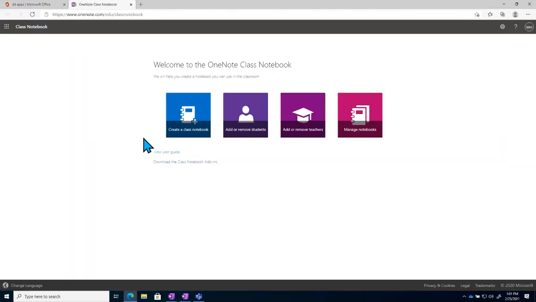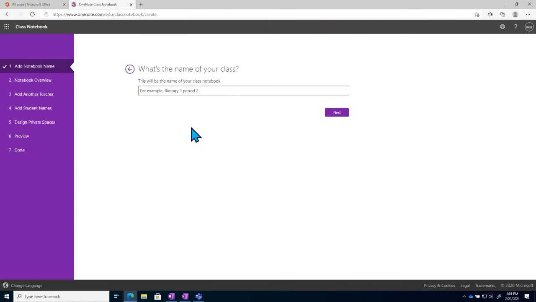So we're going to walk through, and this will help explain kind of what it does as well. And this is also if you have a class notebook where you can come to make changes. If you needed to add an additional teacher, if you needed to remove a student or add a student, if a student came in partway through the year, if you needed to make any changes, you can do that. But for now, we're going to go ahead and go on create.